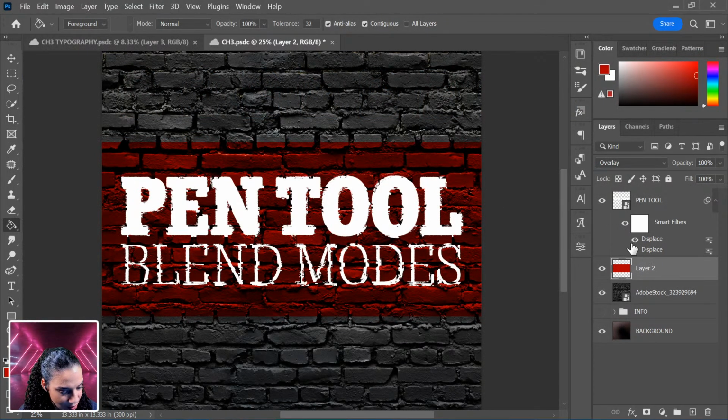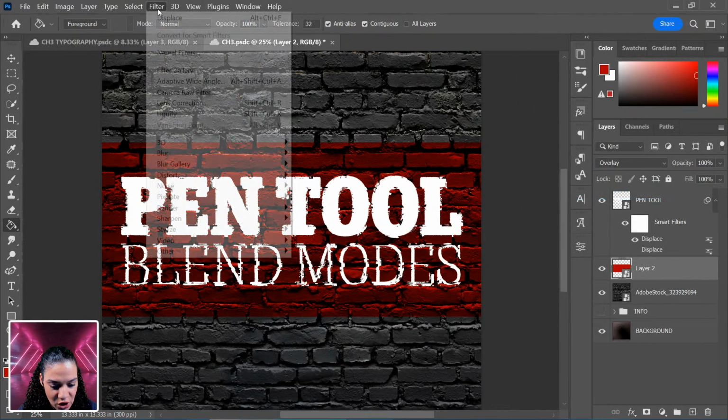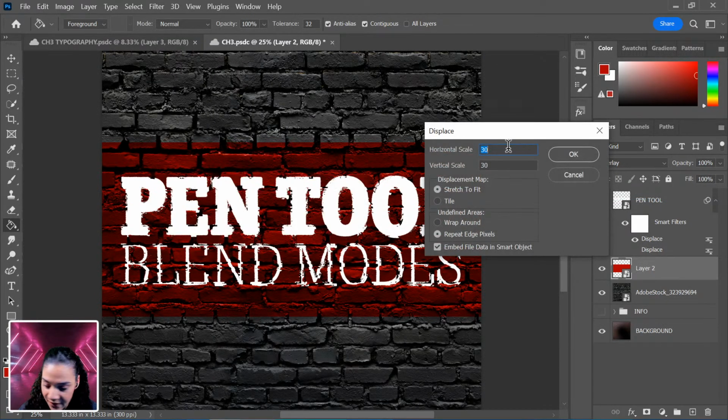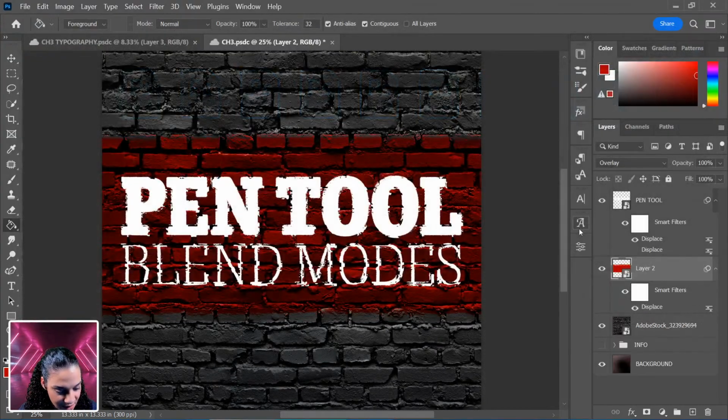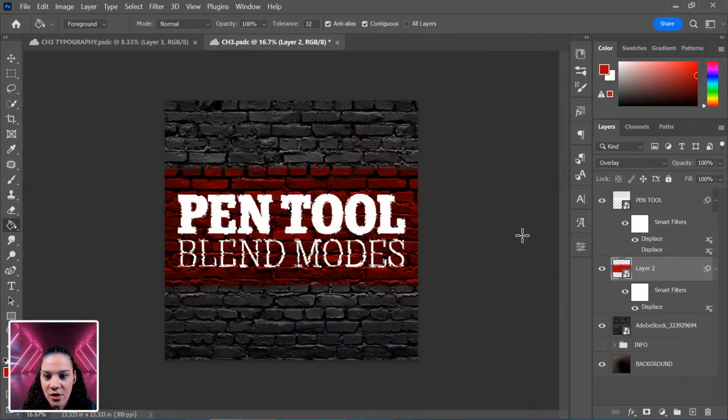So let's go ahead and go back. I'm going to convert this to a smart object as well so I can see all the changes I'm making. We'll go Distort, Displace, and let's crank that up to 100. And then select our displacement map. And I think that kind of, if you zoom in here, you can see the texture on that looks more interesting. So we'll go ahead and do that.